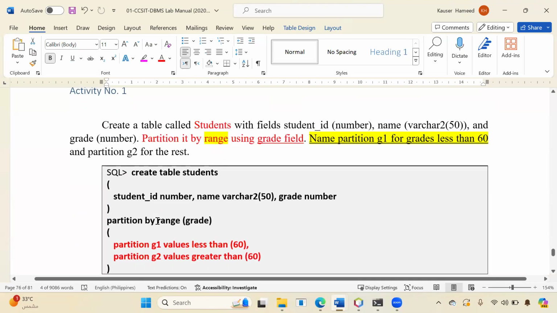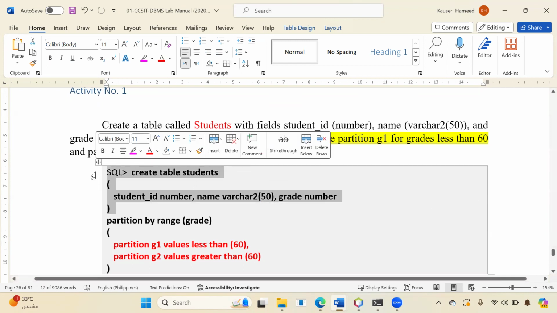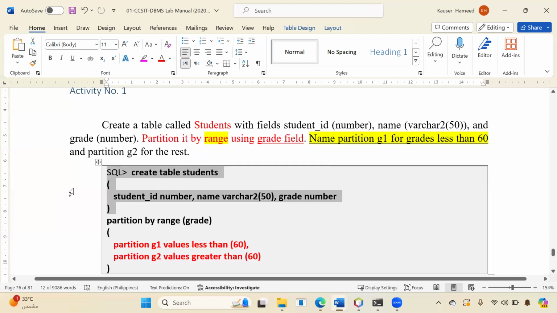Now, in the exam, you will get a question like this: create a table students with the fields ID as number, name as varchar, and grade as number. This is the simple process: create table, the name of the table, and you specify the columns and the data types. This is unchanged; it is the same way we have been using to create an SQL table. The additional thing is that you do not give a semicolon here.